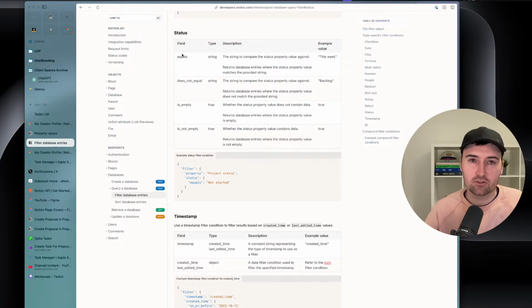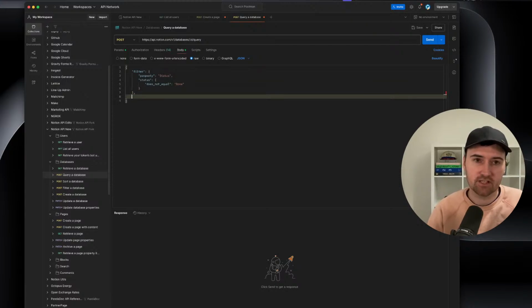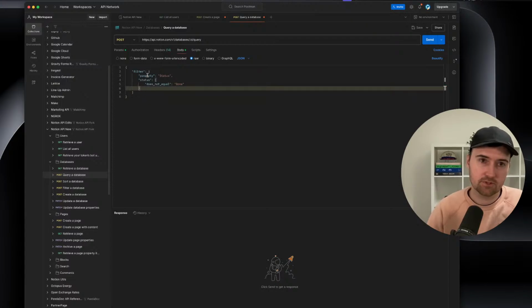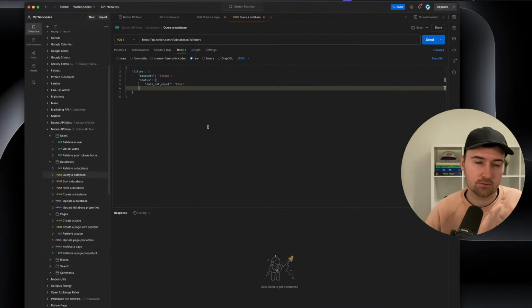The options that we've got for filtering a status property to modify, do we want this thing? Do we not want this thing? Are equals, does not equal, is empty, is not empty. In this instance, we want the status to not equal done. So we'll copy that into there. But the other thing that we'll probably want to do here is set some date filter criteria. So we want that to be inside an array here, I'm pretty sure. Let me just double check that.